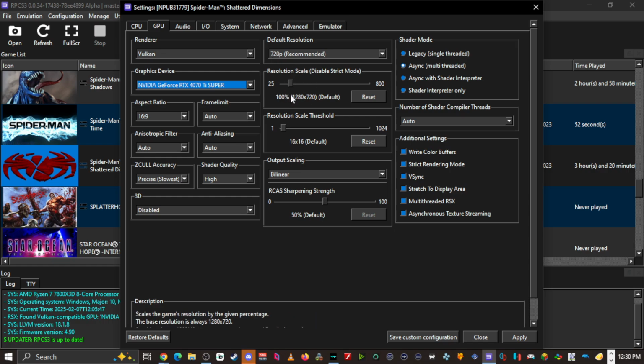I also leave the resolution scale down to 1280 by 720. Turning it up higher, I've had some issues in the past with the game not running properly, graphics artifacting, things like that. So I just leave it alone. Output scaling is bilinear. Shader mode is set to async. Number of shader compiler threads, leave it at auto. All of this other stuff, I just leave it alone. There's not a lot you have to change here.